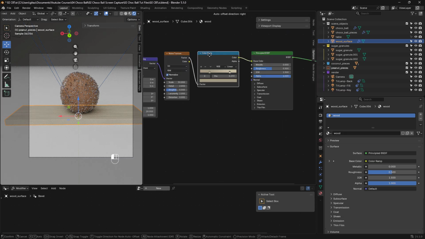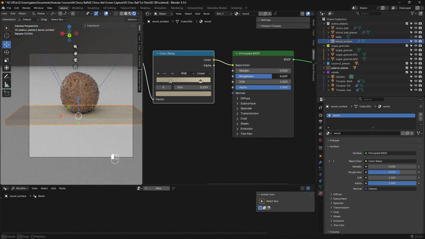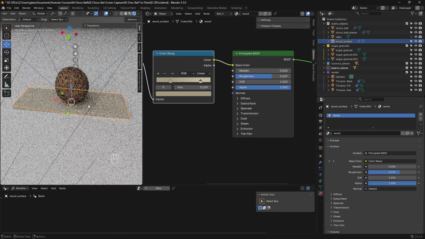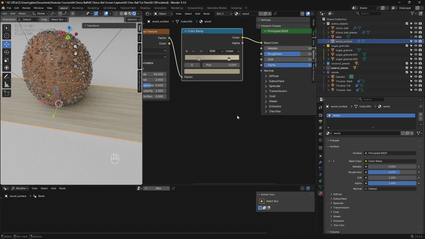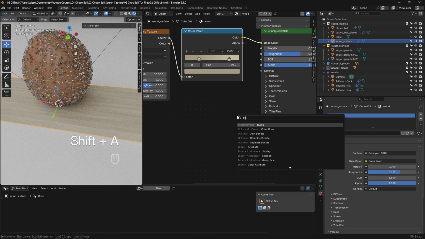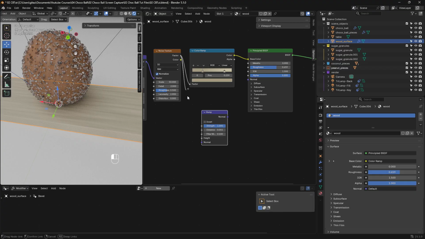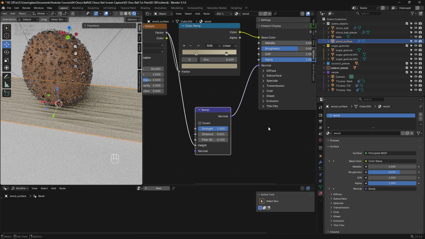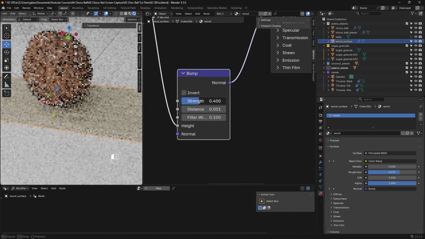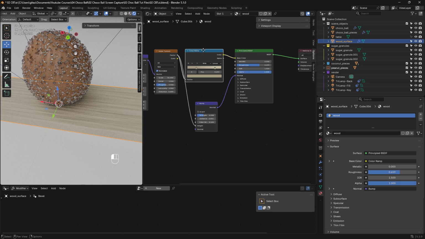Then the next thing would be roughness. So I'll increase the roughness to, let's say, 0.6. I don't want it to be too shiny. Then the next thing is the bump, surface displacement. So I'll hit Shift A, add a bump. Then I'll connect this noise factor output to the height input of the bump, and the normal output of the bump to the normal input of the principled BSDF. Then we can reduce the strength. At this point, you will say, yeah, we do have wood.